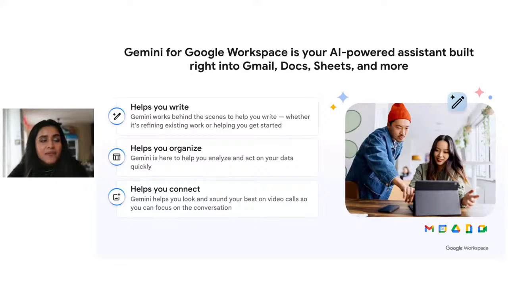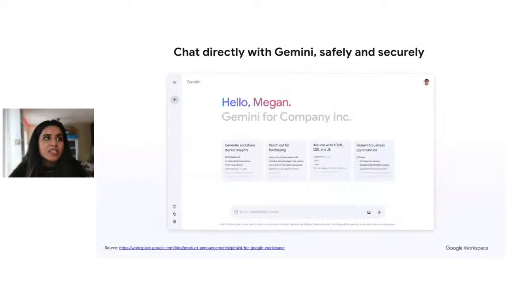So it comes in three flavors today. In Gmail and Docs, it helps you write, in Sheets, it helps you organize, and in Google Meet, it helps you connect. So let's take a look at that. But one more announcement that we have made this year is Google Workspace customers can now chat directly with Gemini in a safe and secure manner. And this is a standalone experience which you can access through gemini.google.com, which was previously referred to as Bard.